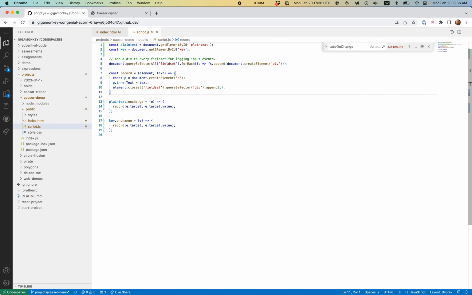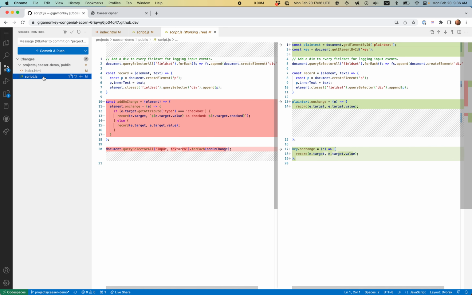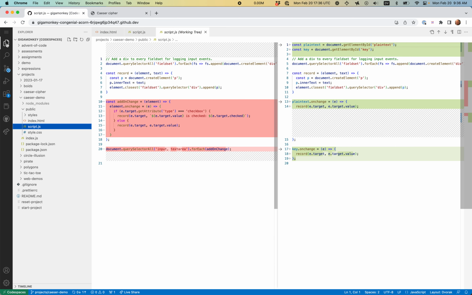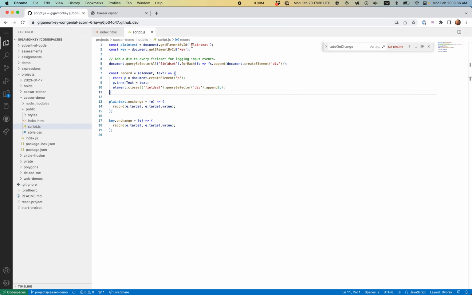Okay, so now we still have this field set thing. So let me go over here, see what I've changed. Right, so this is like switching to IDs on elements. And so now I want to get rid of this field set gorp.